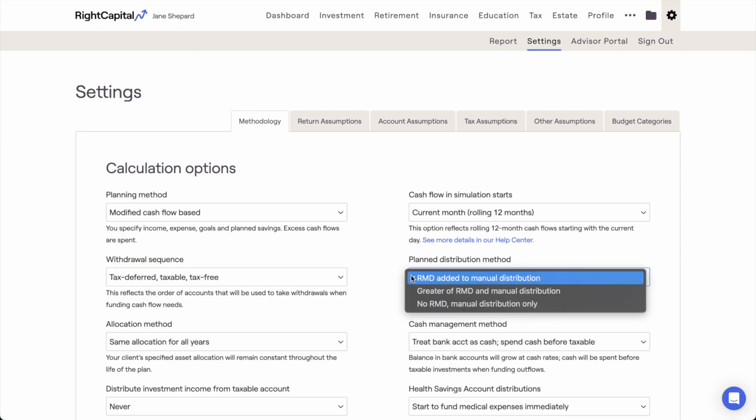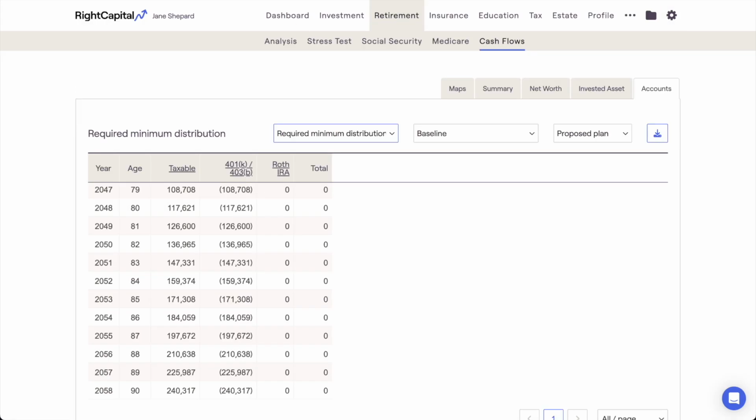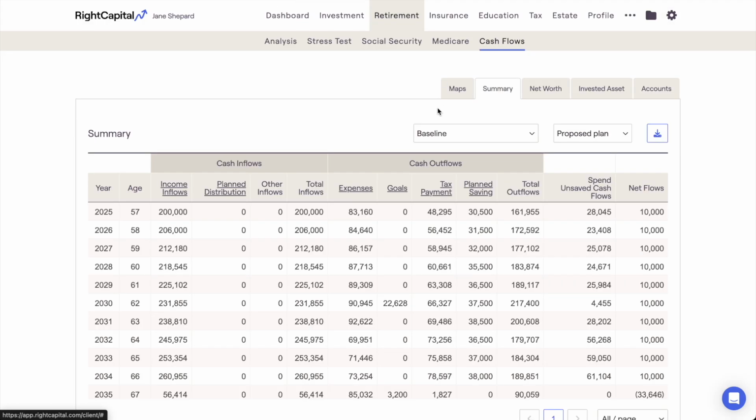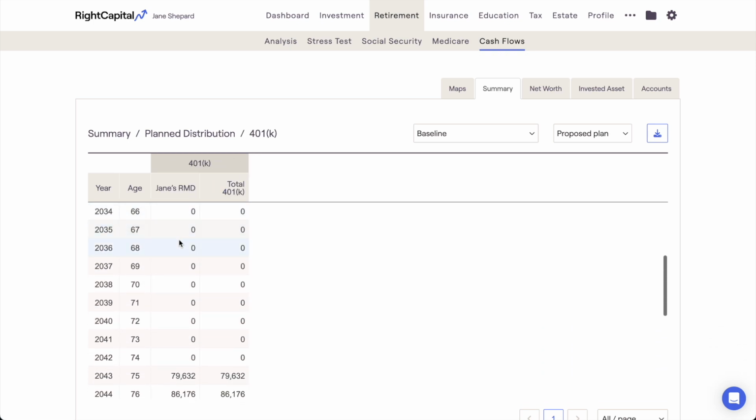The first option is RMD added to manual distribution. With this option selected, Right Capital will combine income distributions with the calculated RMD amounts in years where both occur. For example, let's say you've entered an income distribution card into a client's plan and set it to distribute $10,000 from the client's 401k in 2025. If the client also has a 401k RMD of $50,000 in 2025, the full distribution amount for that year will be $60,000. You can track both RMDs and manual income distributions within the planned distribution column of the cash flows summary table.